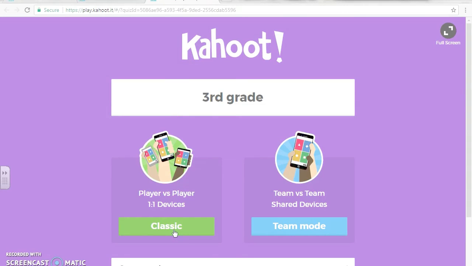Now go back to your screen, and you can assign whether or not you want to do classic or team mode. Classic is when it's just one kid with one device. The team is when you would like for them to work as a group. Before I click classic, I wanted to let you know that in a second, background music is going to play. I will talk louder so that you can hear me over the music.